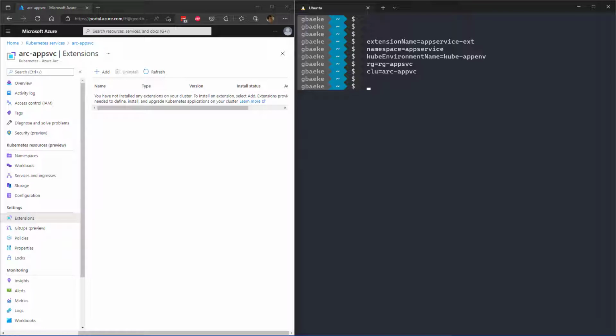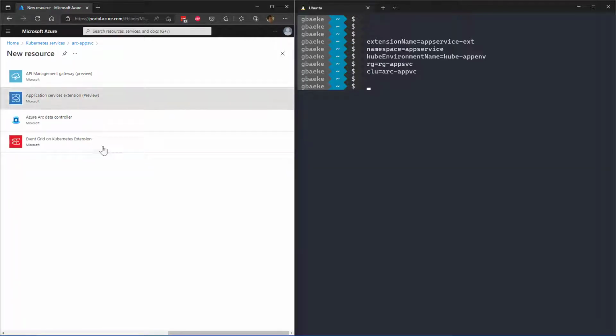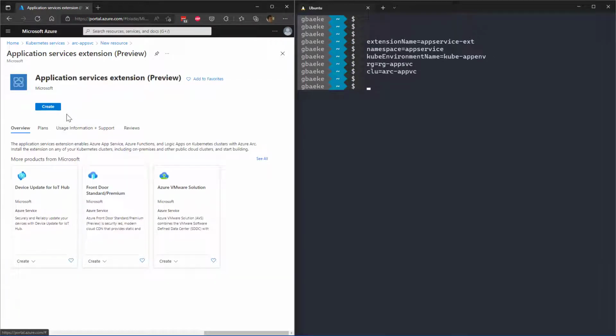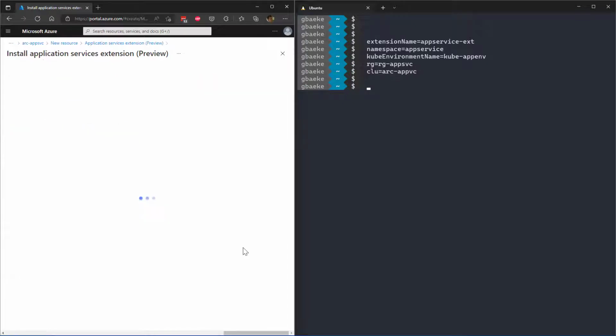Now we can install the App Services extension, and that's just prerequisite software for us to be able to create web apps, function apps, and logic apps. I don't have to install these components on the cluster myself. I can just use the extension model provided by Azure Arc enabled Kubernetes. So on my Azure Arc enabled Kubernetes resource, I can go to extensions, click on add, and I can simply click on the application services extension preview and then click create.